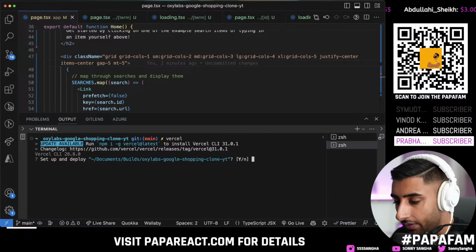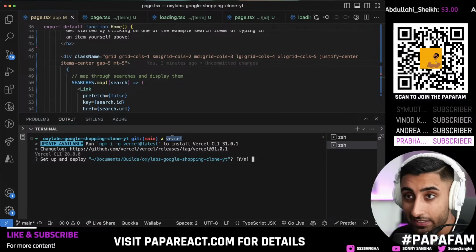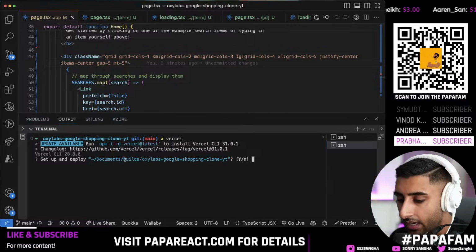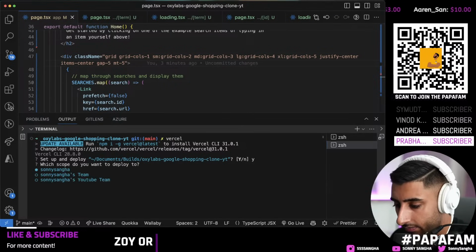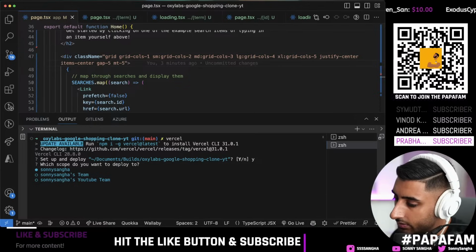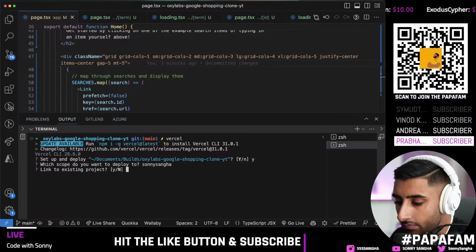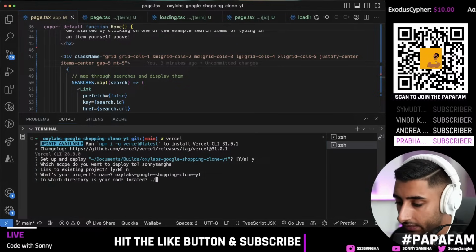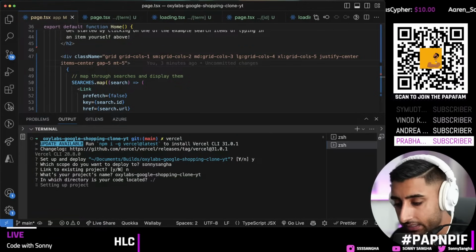So I basically want to go ahead and you simply type in Vercel. That is literally what you type in to deploy this app, because we've set it up with Next.js. So set up and deploy, yes, right? Sunny Sanga's team, Sunny YouTube. I'm just gonna do my personal, Sunny Sanga. And then link to existing project, nope. What is your project name? Keep it the same. Code is located, keep it the exact same.